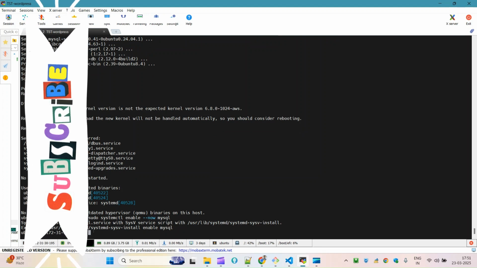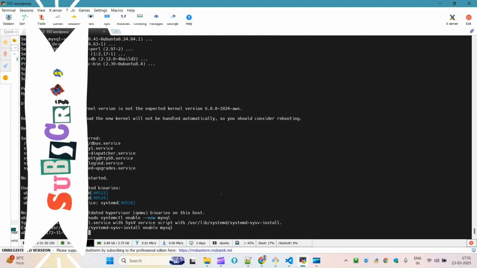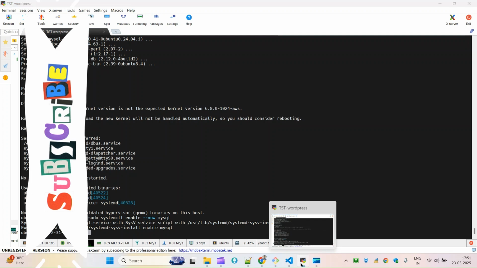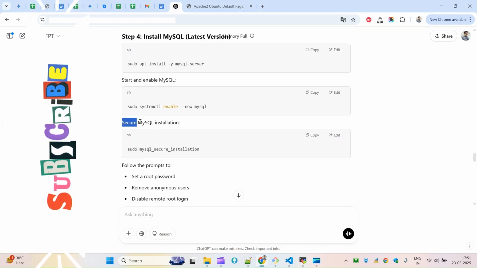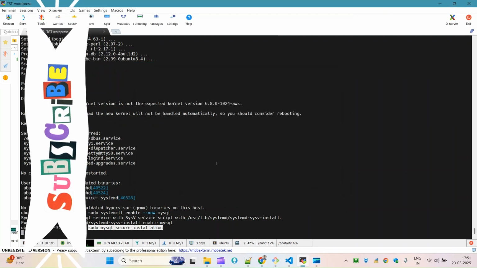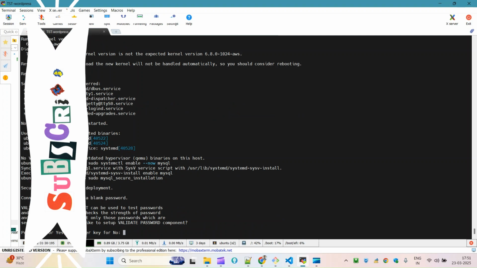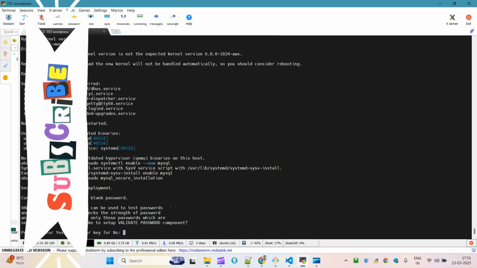Yeah, so synchronizing state of this, executing this one, and you see it is enable MySQL. Secure MySQL installation, sudo mysql_secure_installation. Okay, so I will also execute this command. So securing MySQL server deployment, connecting to MySQL using a blank password.